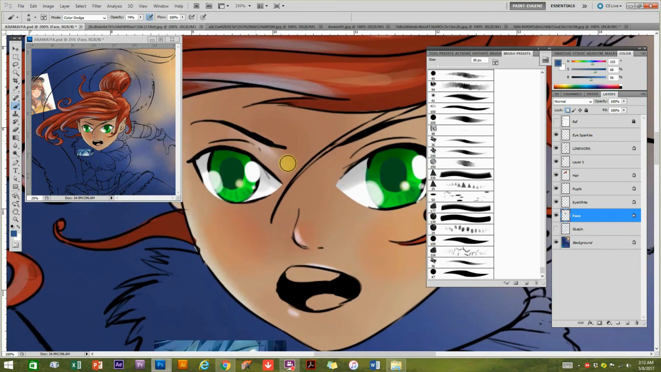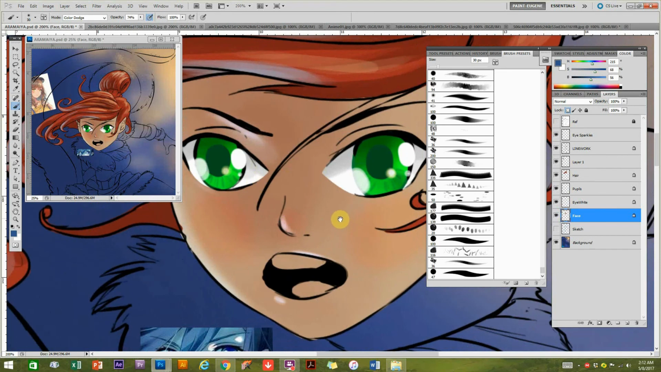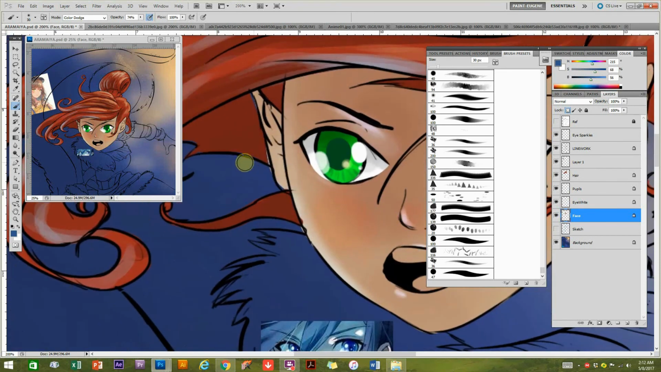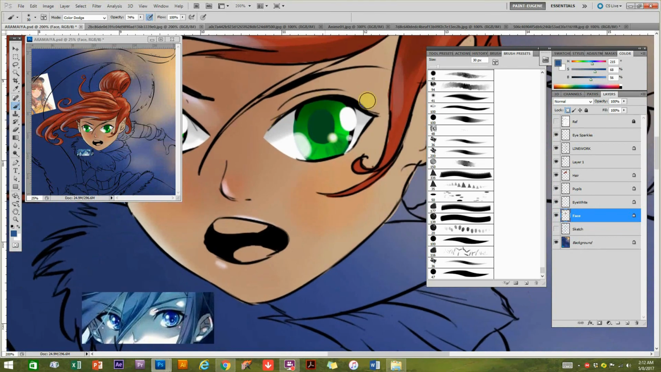I just kind of lighten this part a bit. You can see, wow. Okay, all right, so that's good enough. Probably the ear. And maybe here.